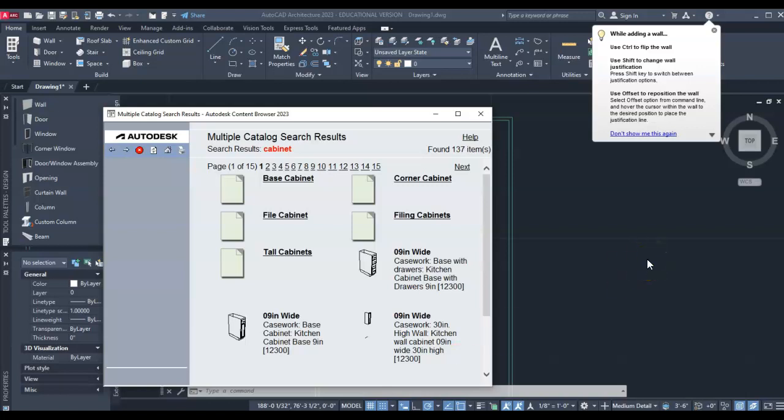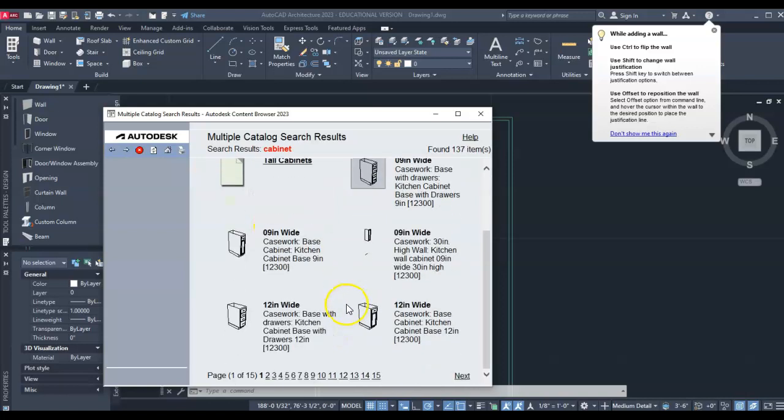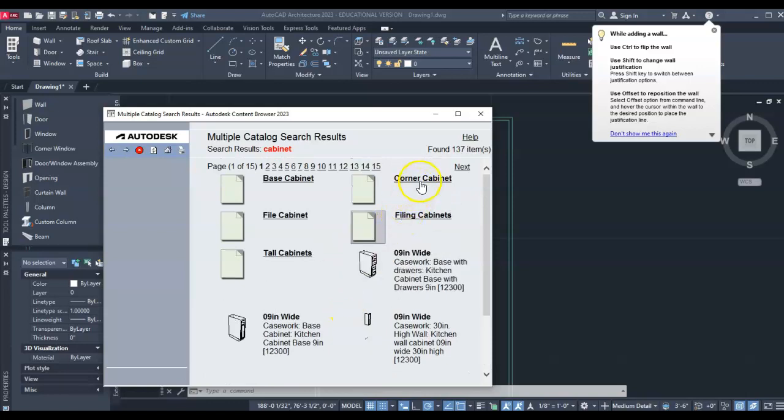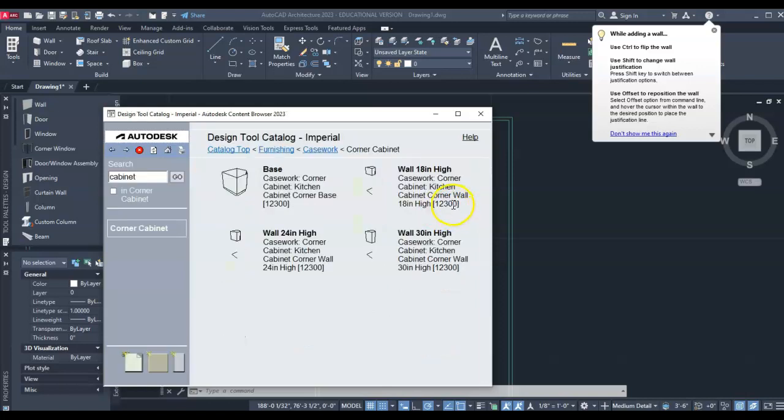Alright, so it made a list. There are base cabinets. Don't use filing cabinets in your kitchen unless you have that many recipes you need to keep. But since I'm going to do an L shape, I'm going to start with a corner cabinet. If I click on that one, it gives me these four options.